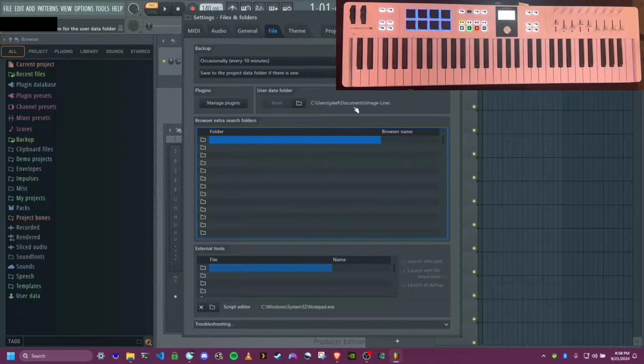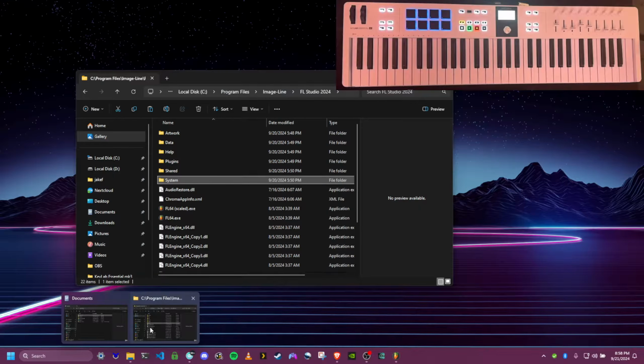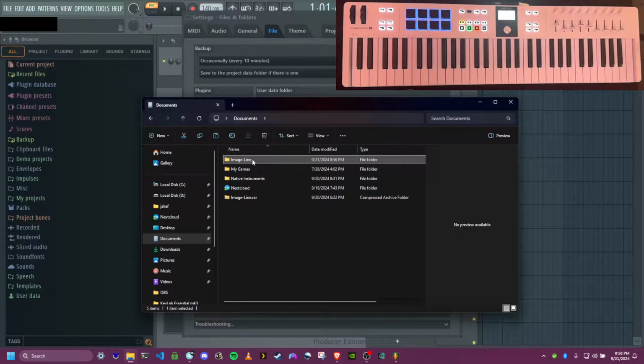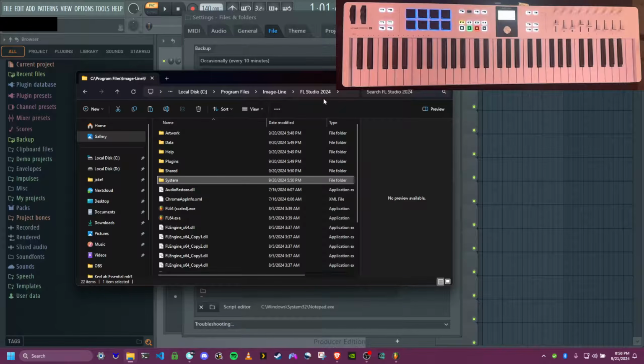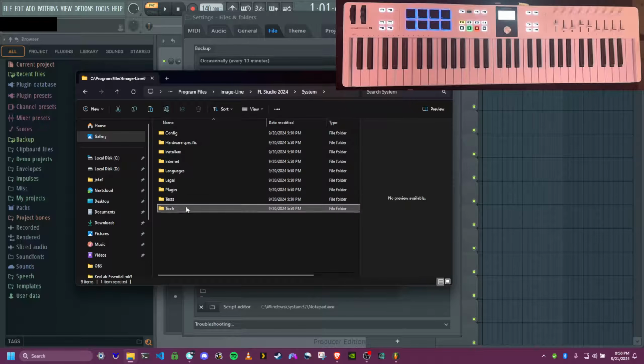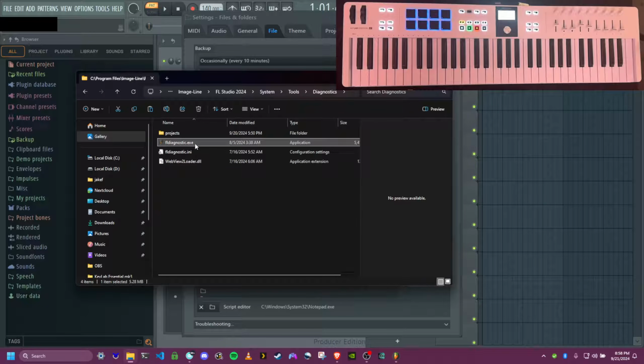The way you would do that is you would go to this location, the user data folder, and you would just delete Image-Line. Then you would go to your FL install directory, and then go to System, Tools, Diagnostics, and this FL Diagnostic executable has the ability to reset your FL settings. You'll need FL Studio closed to do that. But anyway, again, not required, but might come in handy.